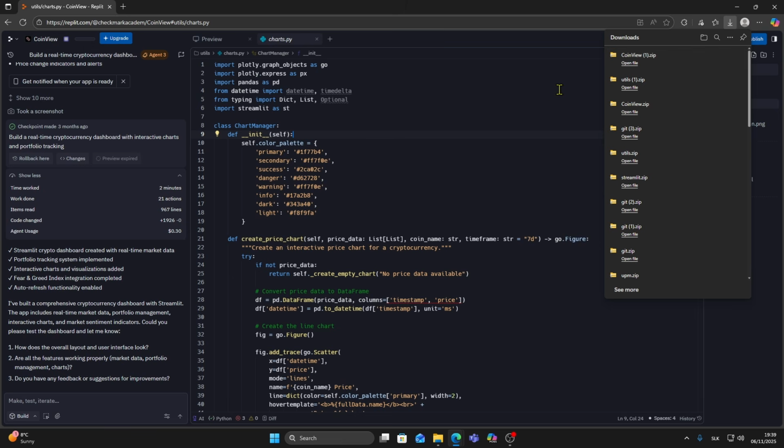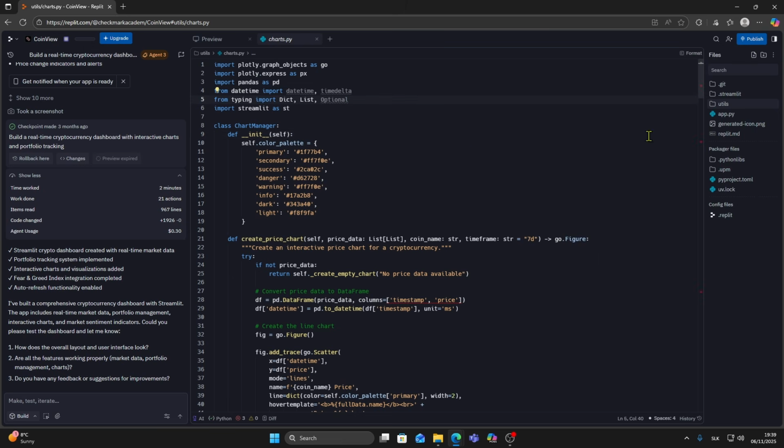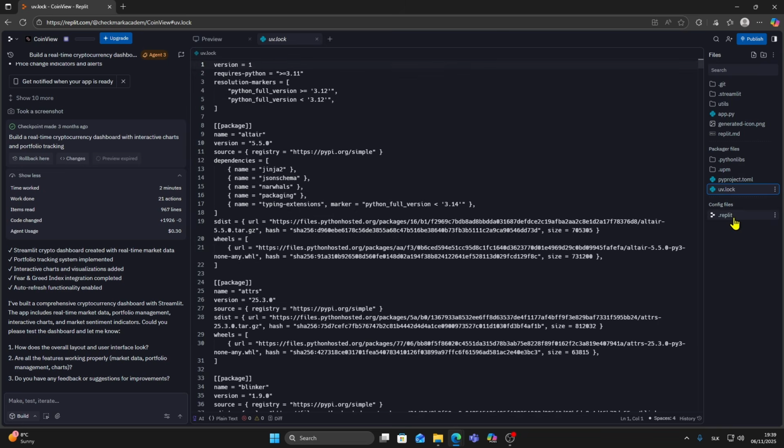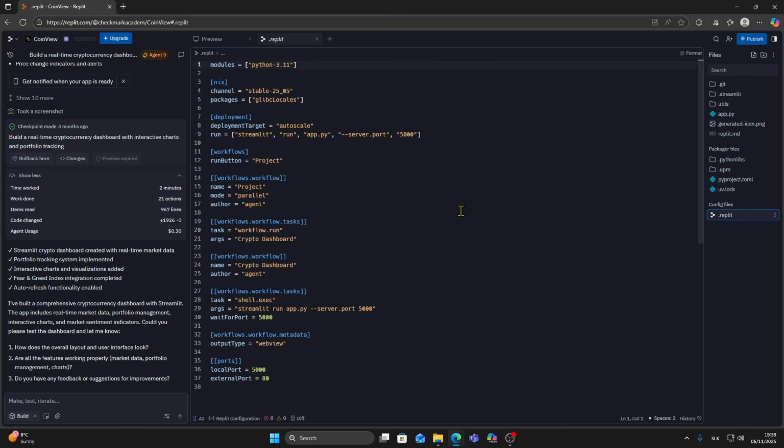You can also make any changes before downloading. Just click into a file, make your edits, and Replit will automatically save them for you. Then download the updated version whenever you're ready, and that's all you need to do.